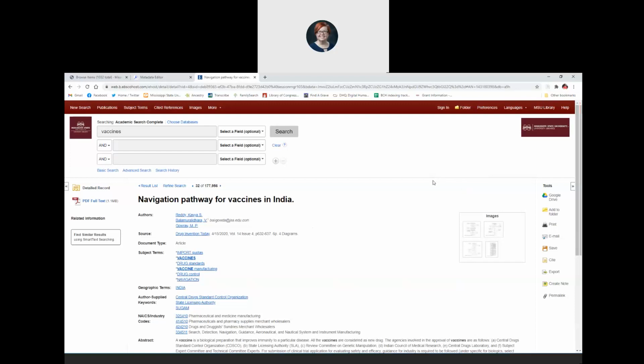Does anybody have any questions so far before we go to the Zotero program itself? Questions about the download or how to save articles?